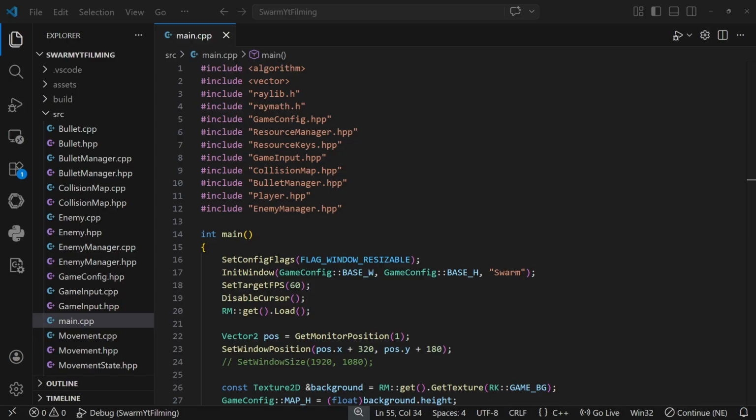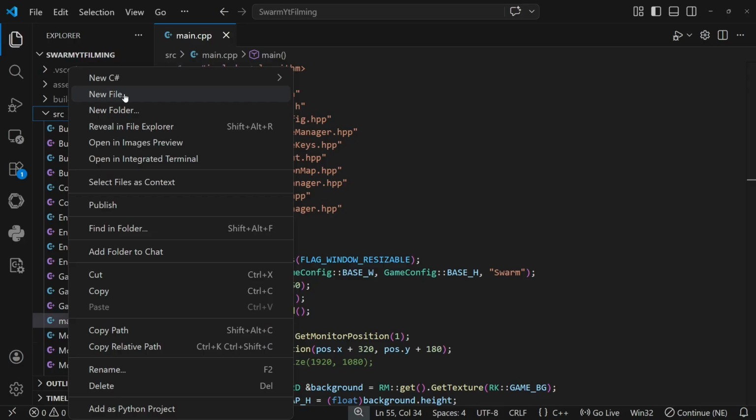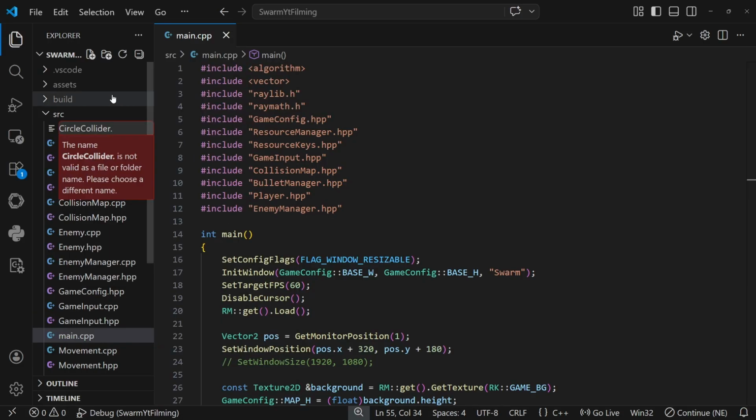So we're going to make one component for our collision detection, and that's going to be a circle collider. So it'll be a circular collision shape, and that is pretty much the easiest one for collision overlap detection. So I'm going to right-click on source, go to new file, and we'll make a circle collider.hpp.